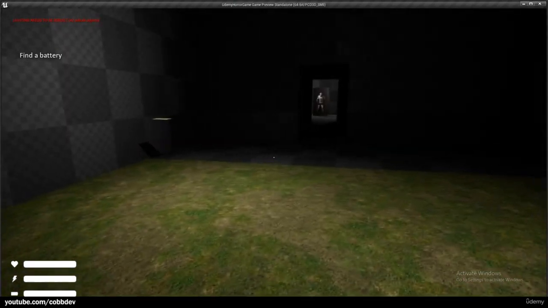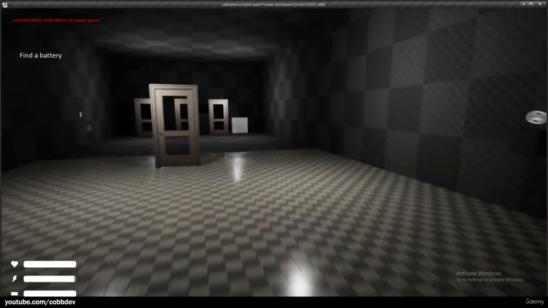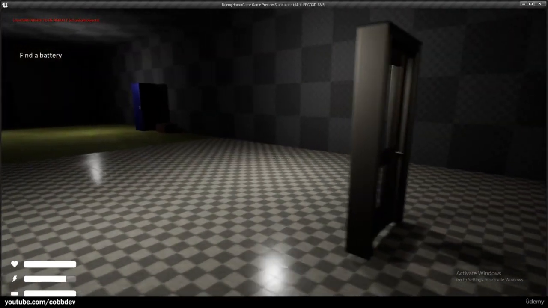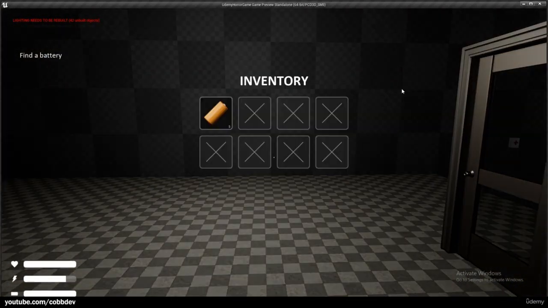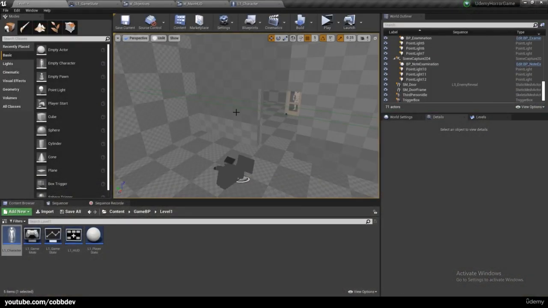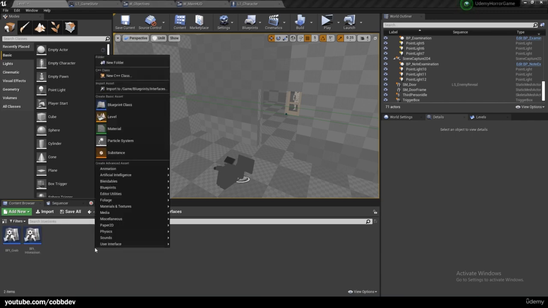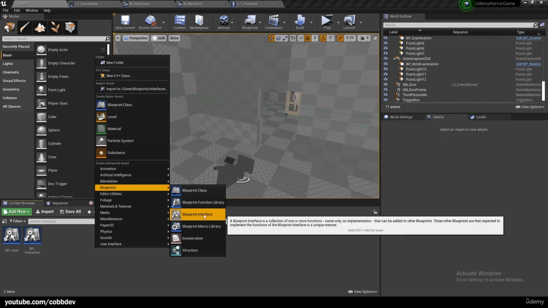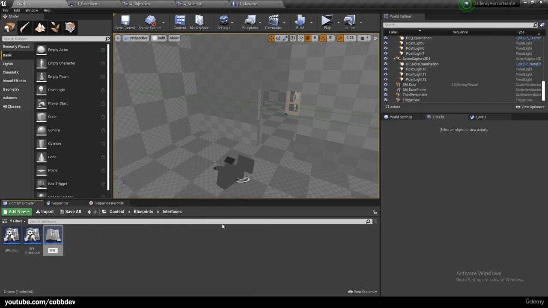That's great. Now if we go pick up a battery, we're back here, nothing will happen because we have no way to set the objective to be completed. So let's go ahead and do that. And we're going to do this with a blueprint interface. So let's go back to content, blueprints, interfaces. Let's create our third one. So right click, blueprints, and blueprint interface, and we'll call this BPI objective call.